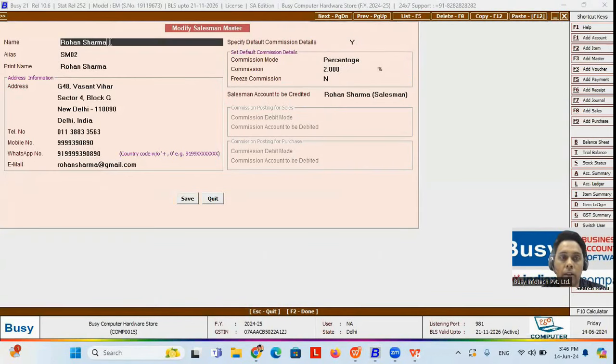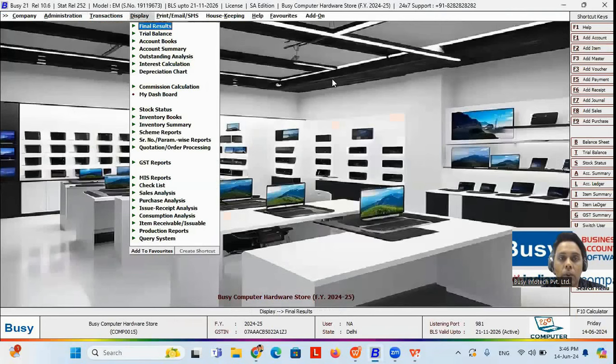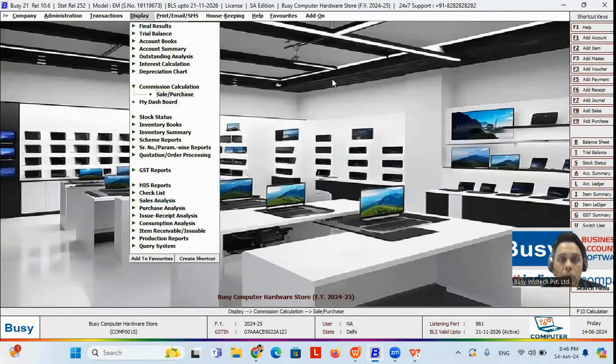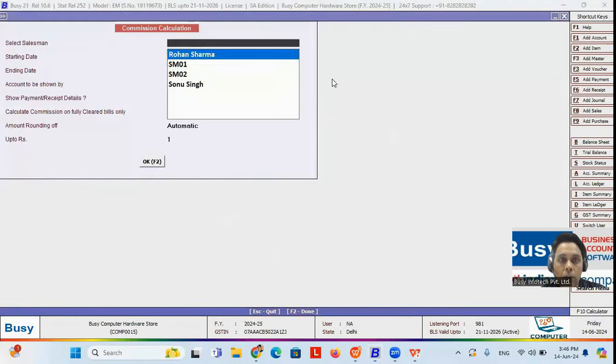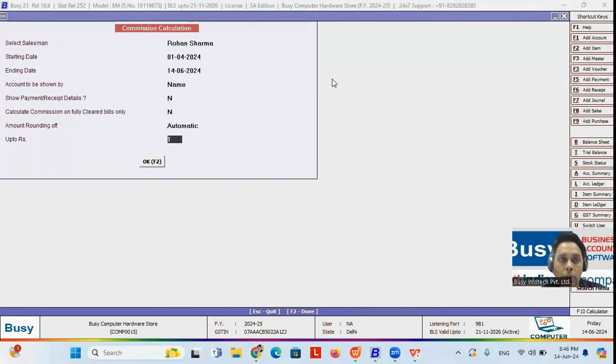Whenever I select the salesman, the commission percentage comes automatically in my transaction and my commission amount also gets calculated. If I need to see the salesman wise report, I can get it from display options. I can get the commission calculation report, sales is one salesman. If I want to select the salesman, again this salesman, I can get the entire commission detail.